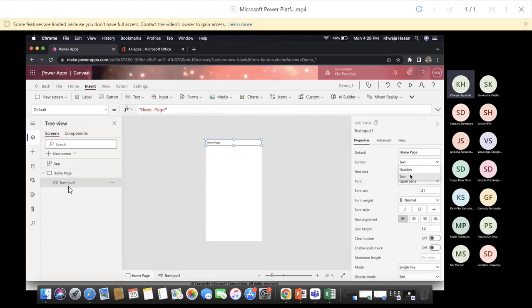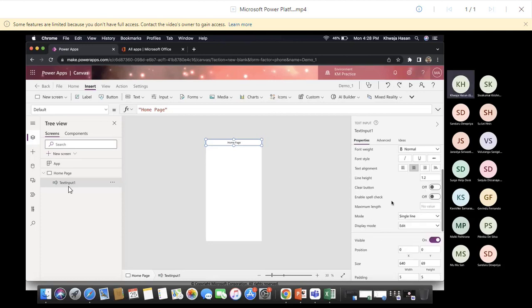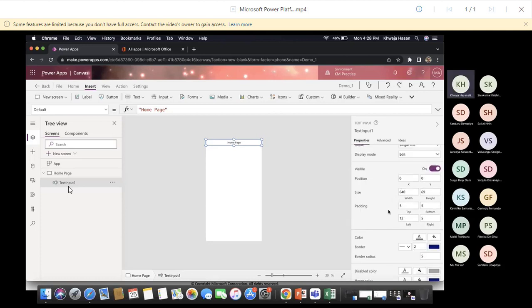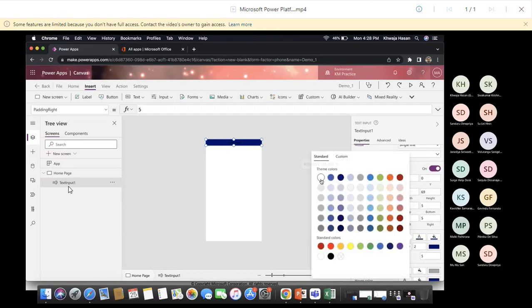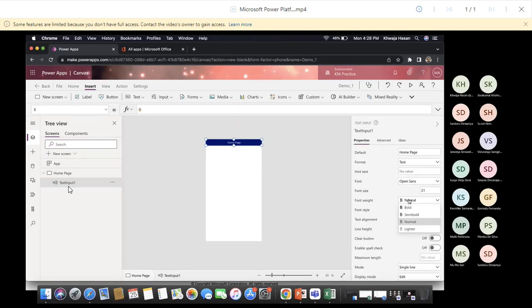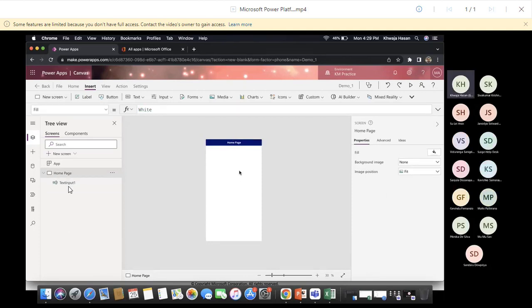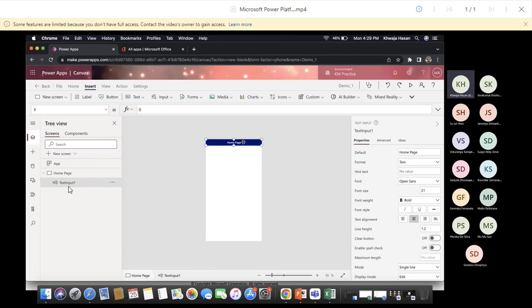I can change the format if I want to change it to number. It's more like a PowerPoint visual, or a Power BI visual. You can select the alignment, you can set the position, you can change the color, you can change the border. So I have added this text box in my report.